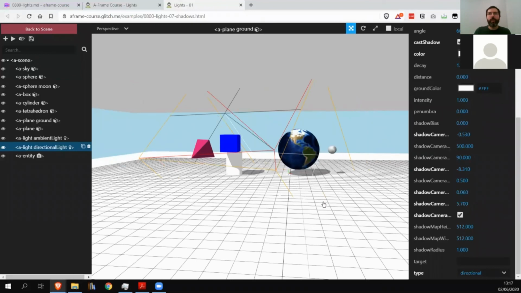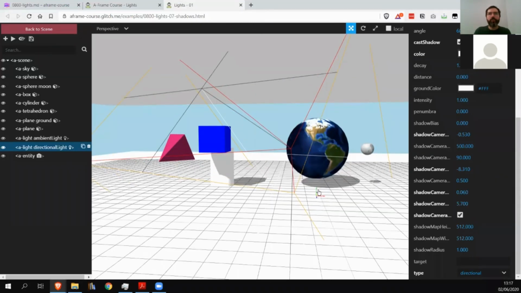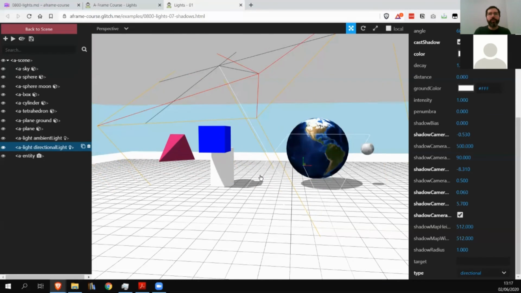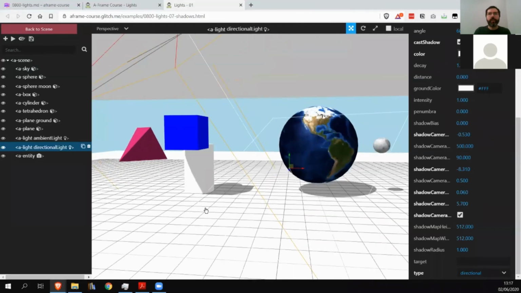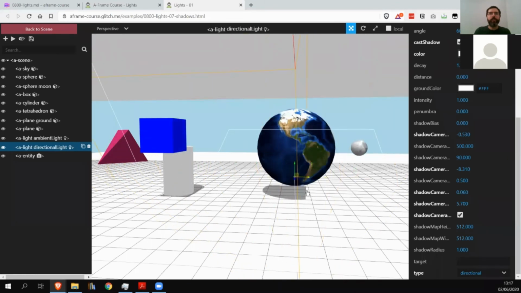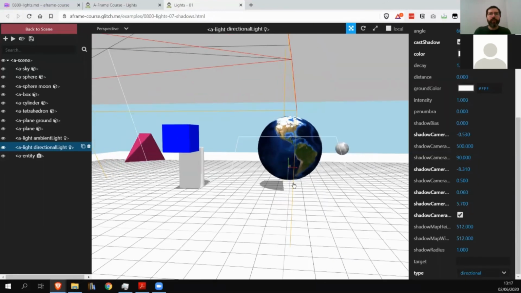So let me first try to move the directional light. So you see, I'm moving the directional light. It's being represented by this object here, which is not very easy to see. But I'm moving the direction of the directional light. And you may have noticed that now there is something weird with the shadows. When our directional light is in this position, some shadows seem to be cut off. That's because we now need to adjust the shadow camera.